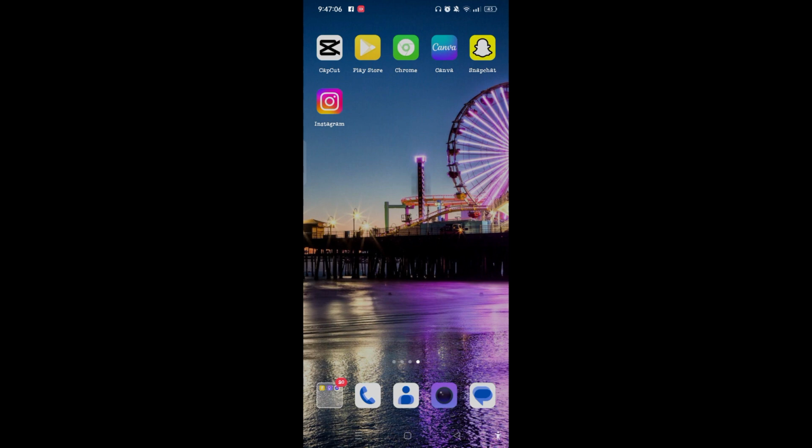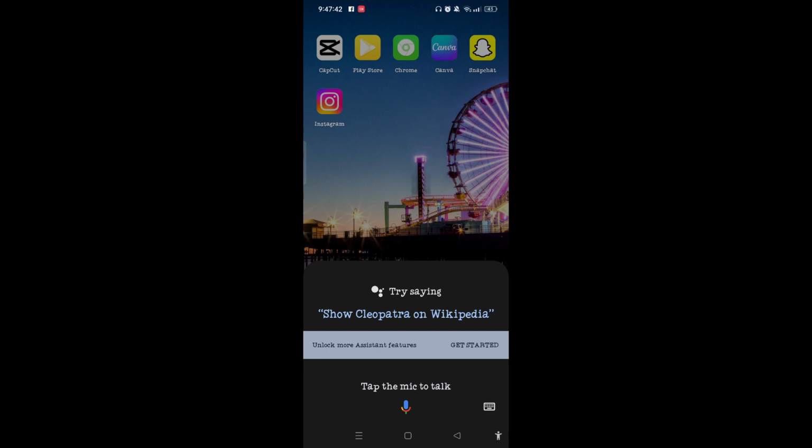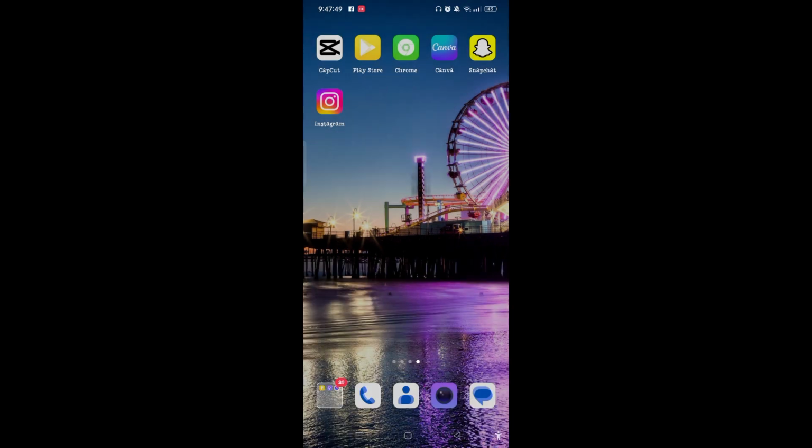After that, you need to restart your device once by holding on the power button, and here you can simply see the restart button. Tap on it and restart your device. After you have followed all these steps, your problem of Instagram filters and effects not showing will definitely be solved.